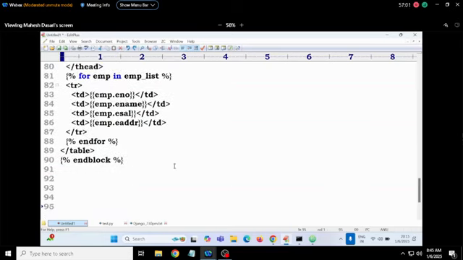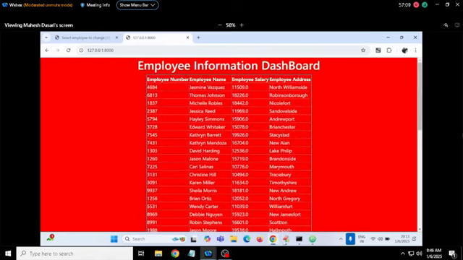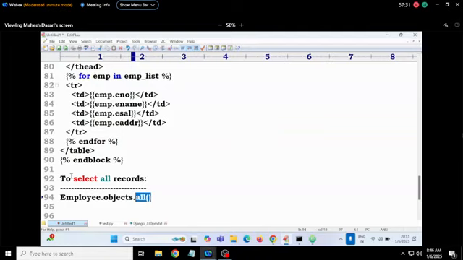Sir, whenever I provide data, all the records are displayed here. Total data we provided. Okay, fine. You want to read all the data. We are using the ORM method: model name dot objects dot all is the method. All is one method, objects is the property, Employee is the model name.